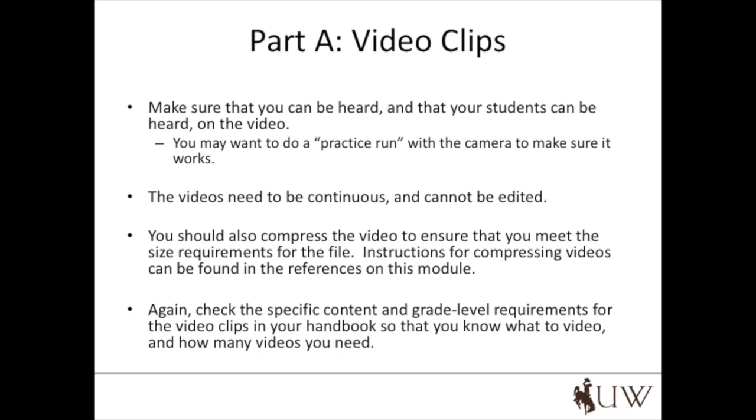There are instructions for how to do this in the references of this module, so take the time to read those and learn how to compress the videos. It makes the uploading process much easier, and you will know that your file is an acceptable size.